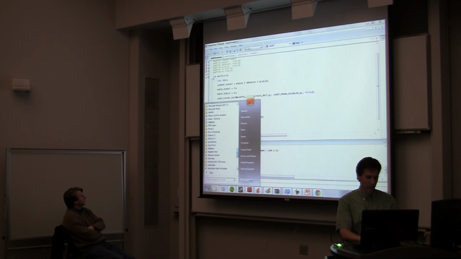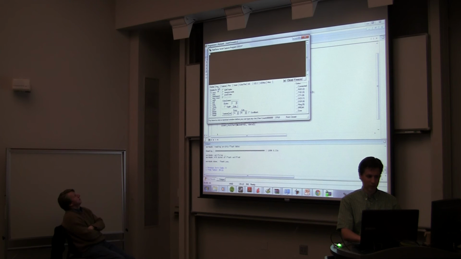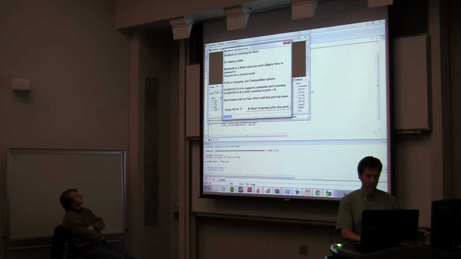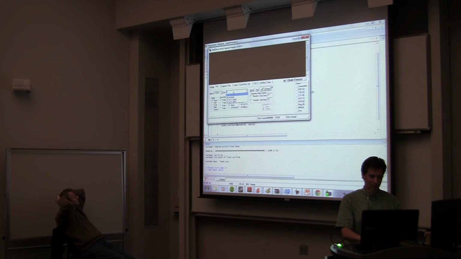So I use a terminal program called RealTerm, which is freeware. If you're in Windows, you want RealTerm. RealTerm is nice. You have a lot of options. So I set the baud rate to 115.2. Oops. Abort scan. And I know that I'm on port 45.